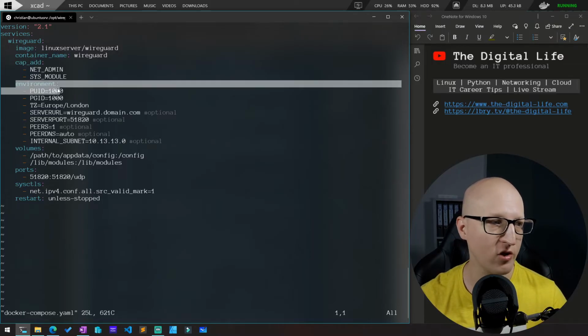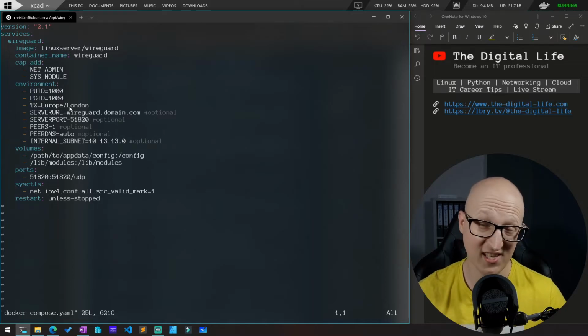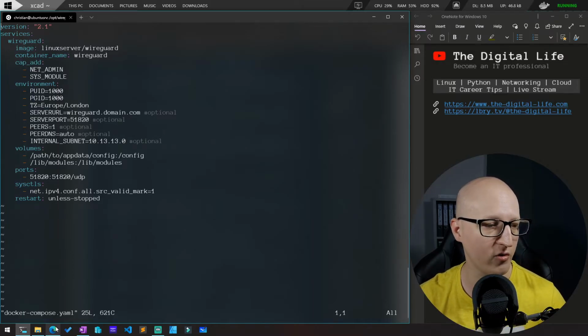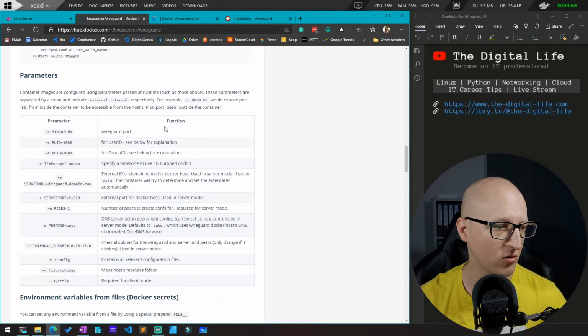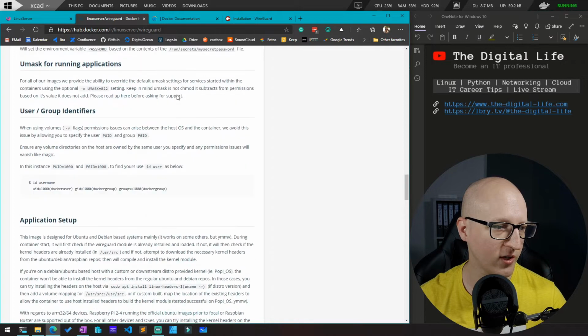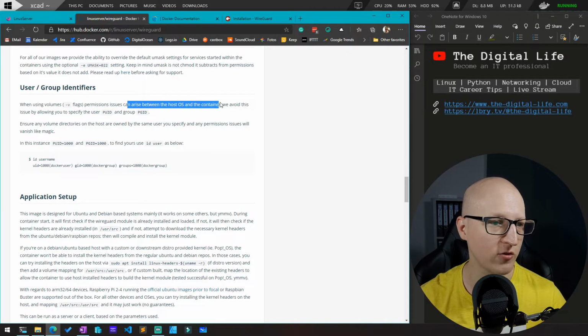Next, we have some environment variables that will set the configuration for our WireGuard server. So here, the PUID and the PGID are set to 1000. That can be different in your environment, so we should have a look at the linuxserver documentation. If you scroll down, you can see a part like this here, user and group identifiers. When using volumes, permission issues can arise between the host operating system and the container.